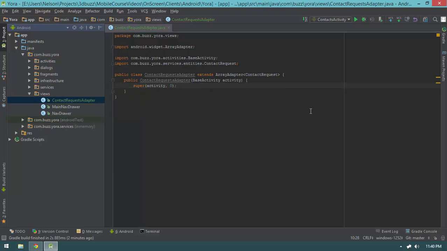Now we're passing in 0 for the resource because we want to handle our layout inflation all by ourselves and not use any of the functionality of the ArrayAdapter to handle the view creation. 0 is not a valid layout file, so if it ever tried to get inflated, there would be an error telling us that the ArrayAdapter has tried to do something that we didn't want it to do.